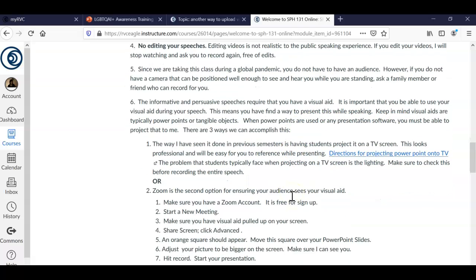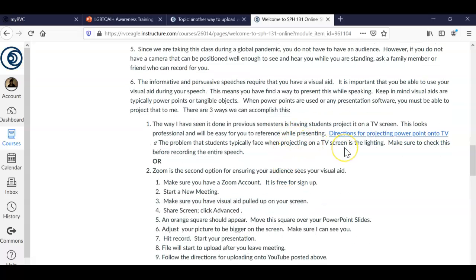So here are 3 different ways that you can do that. And I'm not going to go over this. You're going to have to read it on your own, just because that would take a really long time, and maybe you already know how to do it, but I want you to see what your options are.